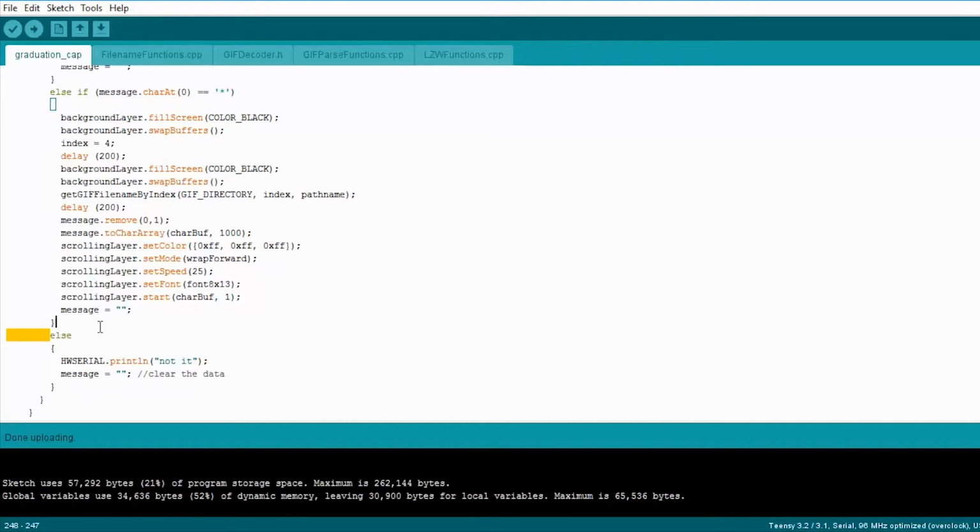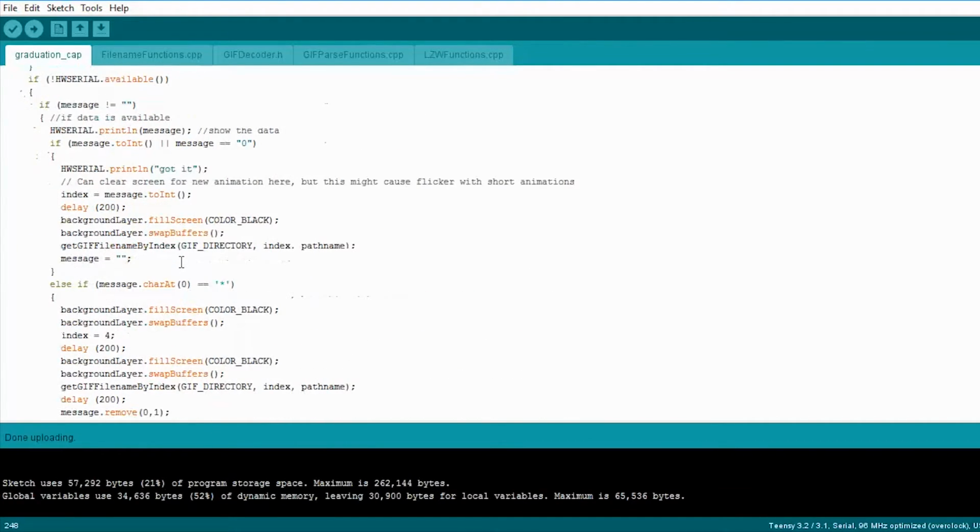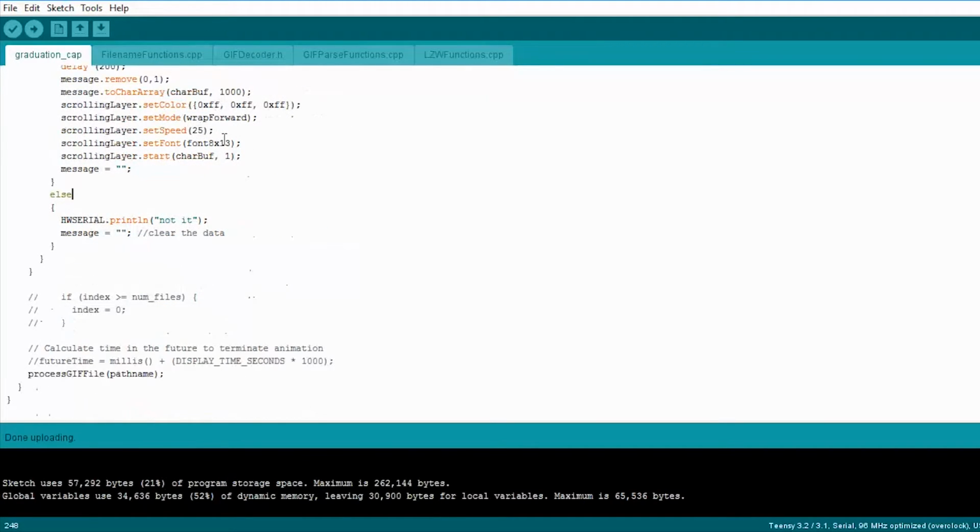And last is just this closing else statement, where if it's not an integer, or if it's not something with an asterisk, then it'll just let me know that whatever's being put in is not recognized or not valid, so it'll blank the message anyway.